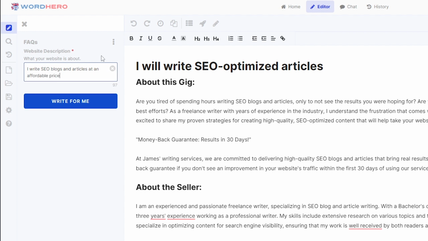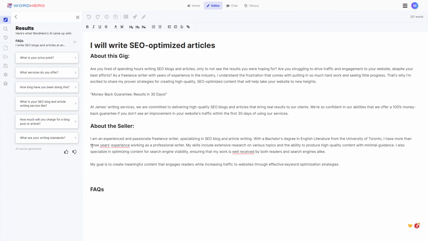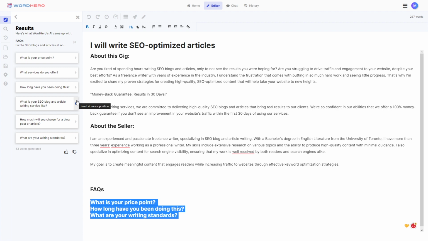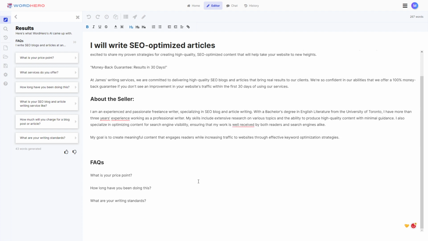So it's going to write FAQs about your website now. Just click on the big blue button. There you go. So we have questions for your freelancer profile. So again, choose which one you want as a question. You can use multiple FAQs. You can even add up to 10 or 20, whatever. But for this example, I'm going to use just three of these. You can also create your own answers, of course. This is very personal, so just go ahead and do that on your own.